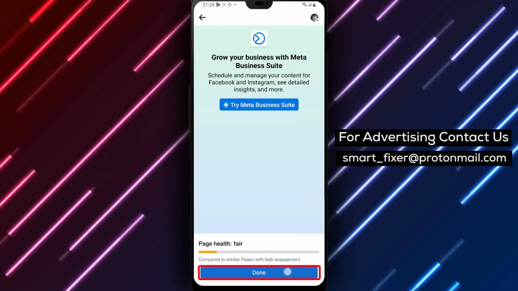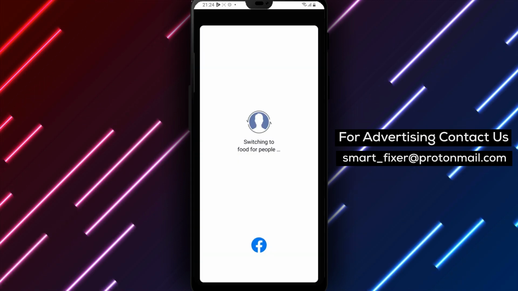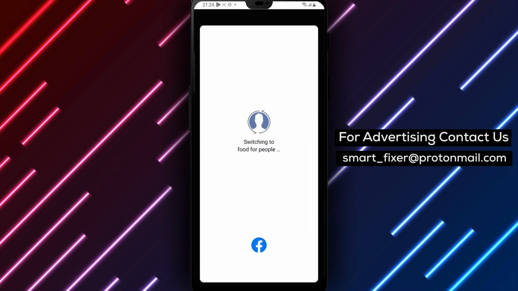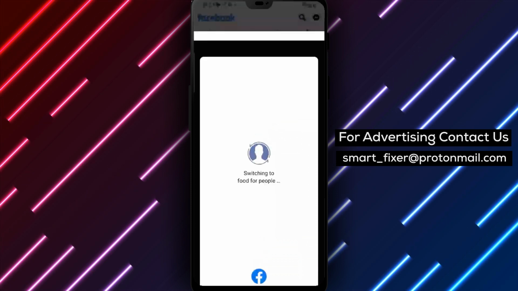And that's it. By following these easy steps, you can set up a Facebook page for your business on Android and start building your online presence.